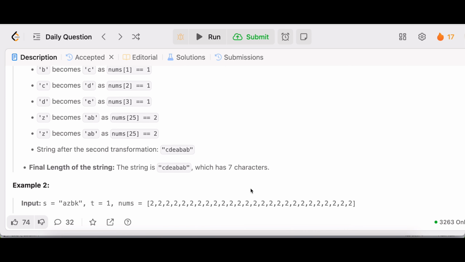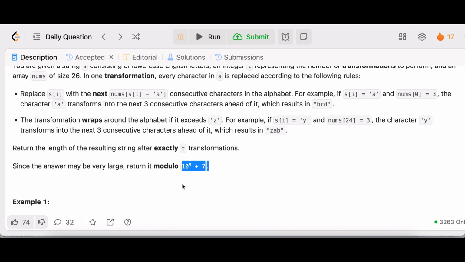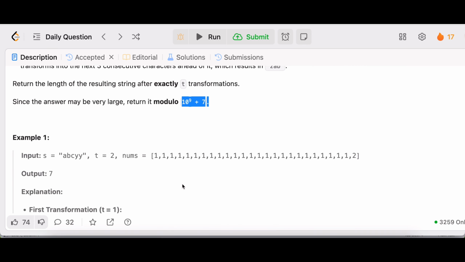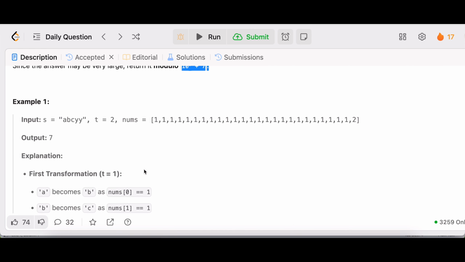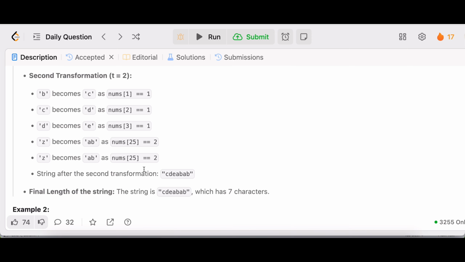Since the answer can be very large, we have to take the modulo of 10 to the power 9 plus 7 and then return the answer. Okay, I hope you have understood transformation 1 and transformation 2 of example 1 that I was talking about.